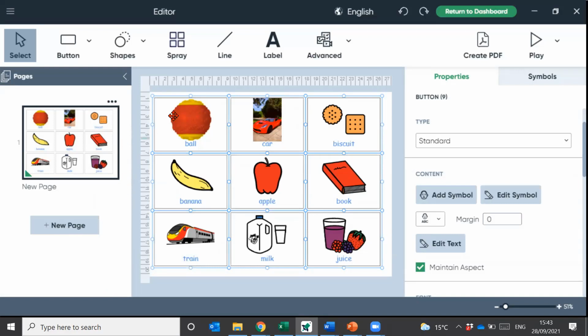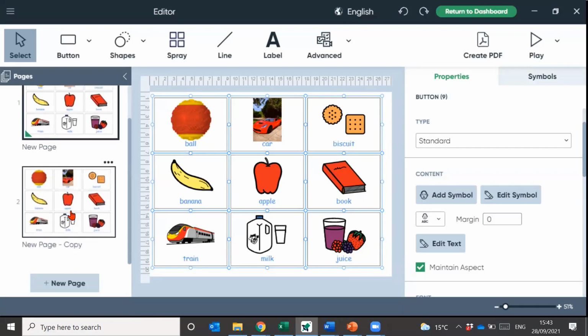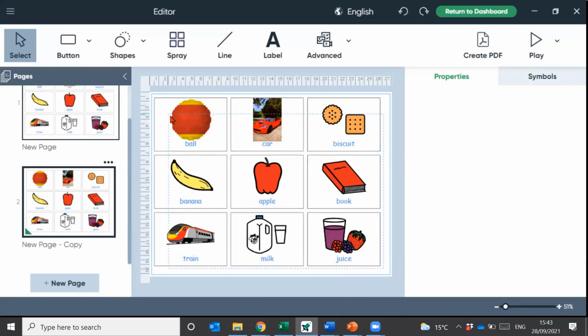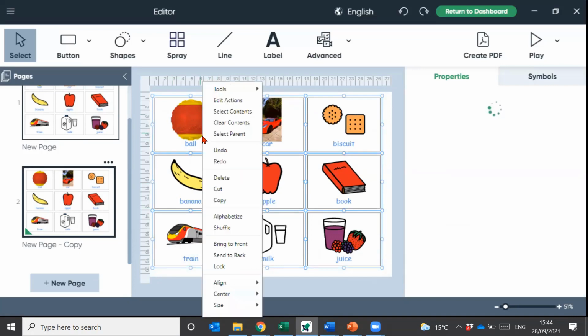So let's say that I want to make some more symbols, and of course I can go through that process again of creating the button and spreading the buttons out and making a grid. But to make it even quicker, just above this page here, there's 3 little dots, and I can click on duplicate, and it's just going to give me an exact copy of what I've just created. Now what I'm going to do is highlight all of these buttons, and I'm going to right click.